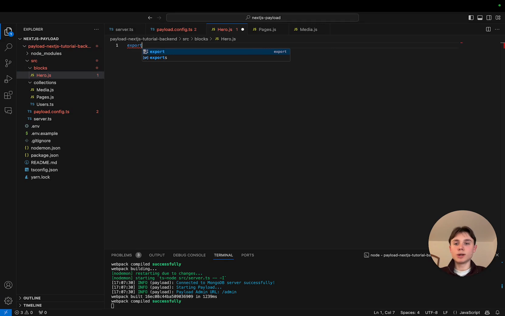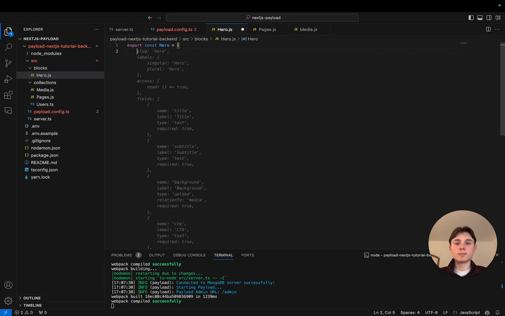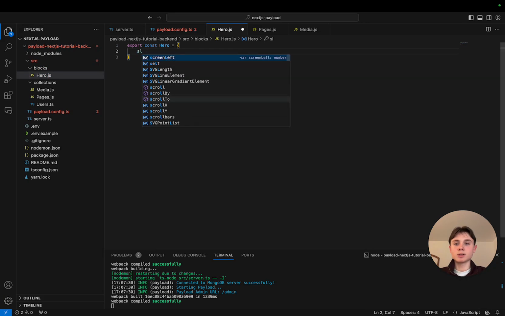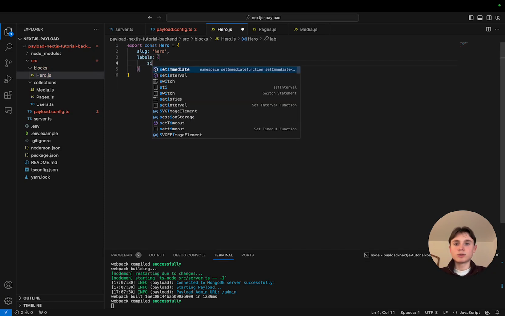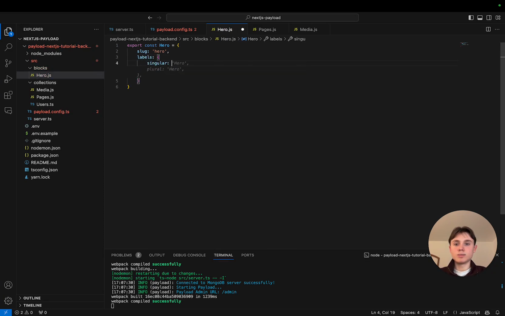We also need to create a config, export const hero. And blocks, similar to collections, also need a slug. So I'm going to say slug hero, or you can call it hero block, whatever you want really. I'm going to add labels as well. So singular hero block, and plural will be hero blocks.